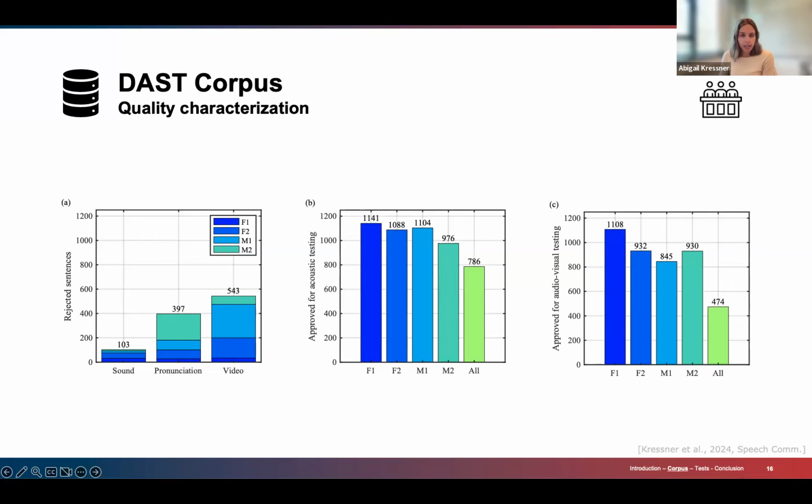In these plots on the right, the same information is replotted to show the number of sentences per speaker that are approved for either acoustic speech and noise testing, that's the middle plot, or audiovisual speech and noise testing, that's the plot on the right. Again, recordings that did not meet the relevant criteria were flagged and excluded later on.